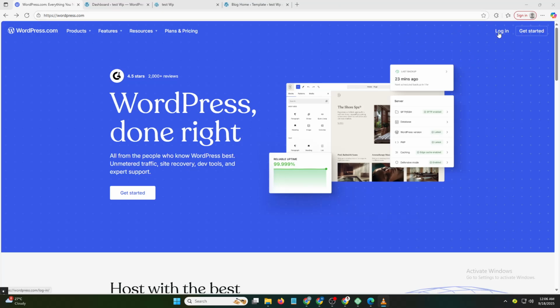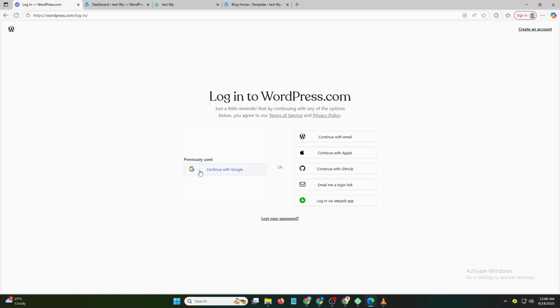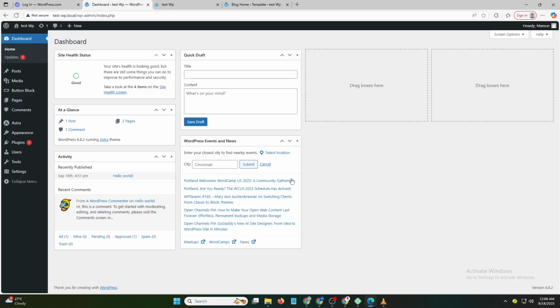Click on the Login button in the upper corner. You'll see an option to continue with Google, which is the easiest way if your WordPress account is linked to your Google account. Once logged in, you'll be inside your WordPress dashboard, the control center for your site.